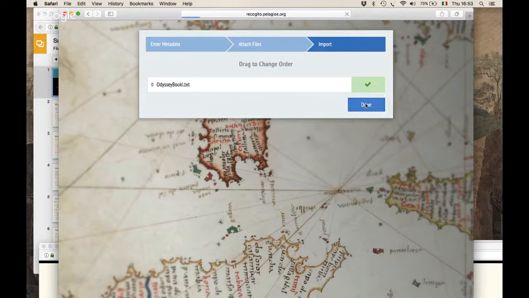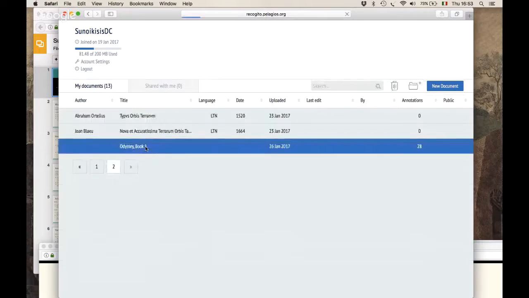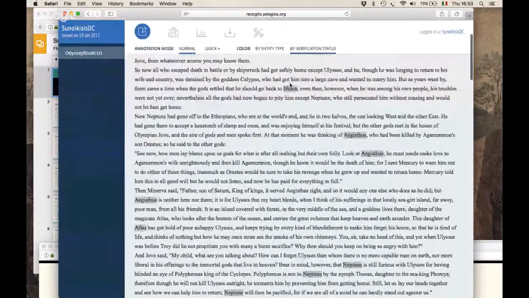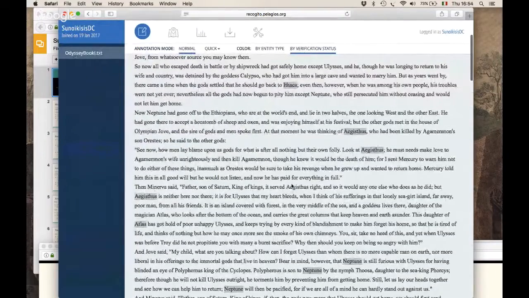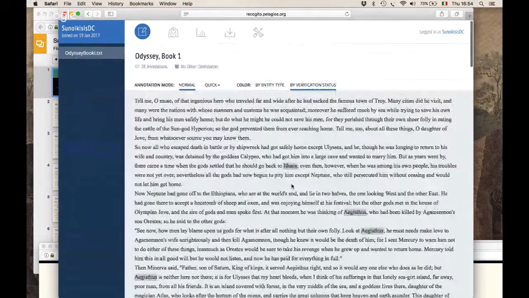Voila. Okay, we find our Odyssey here. So Recogito has actually recognized, you can see they are highlighted but still gray, some places and some people. Okay, good.